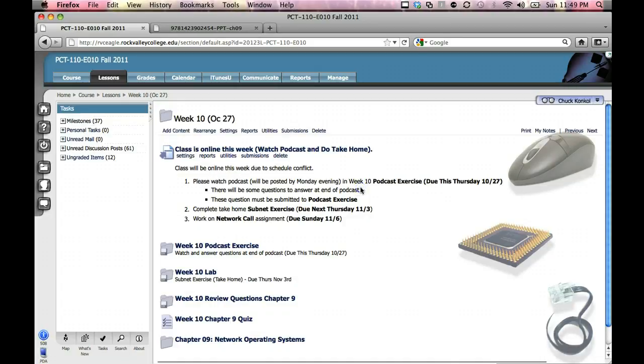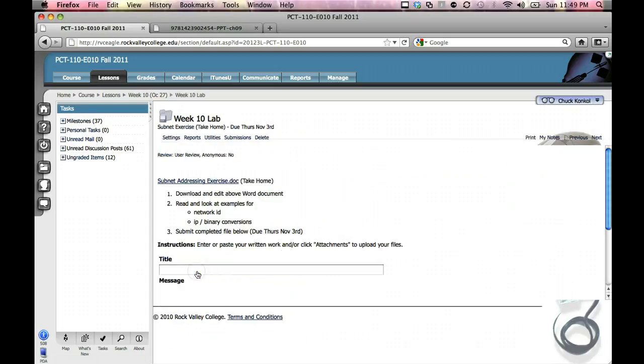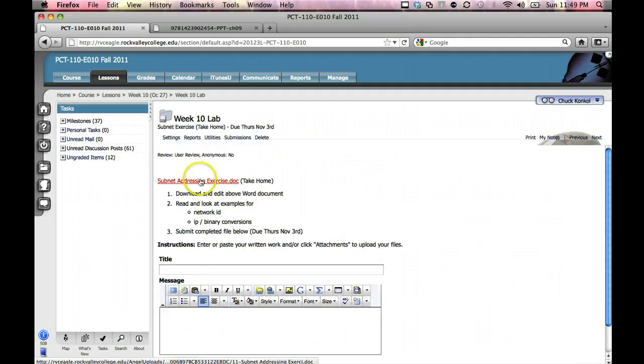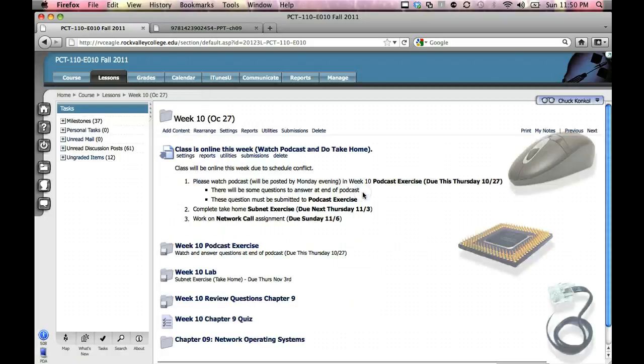And then just a recap on what else is due coming up. Subnet exercise due next Thursday. That's found in the Week 10 lab. You are to open up this document, follow the example and exercises, finish the exercise, submit below, put your name here, attach the document when you're finished, and that's due by next Thursday. Also, review questions and quiz, as always, is due by Sunday.